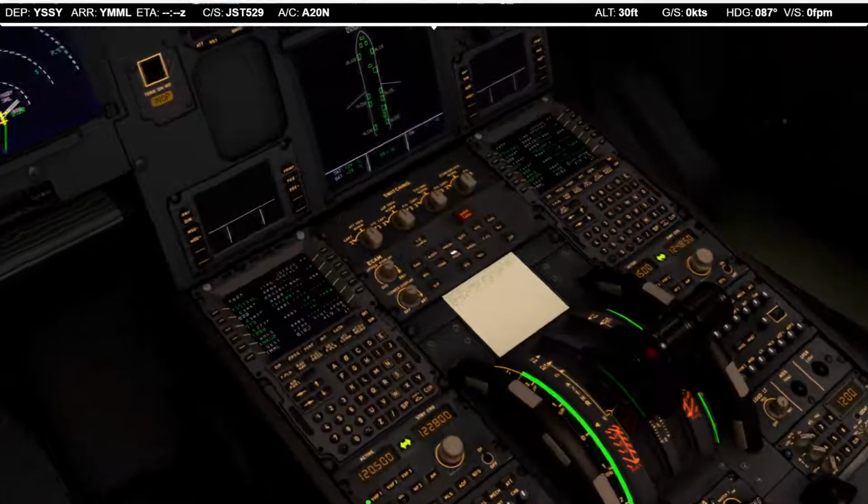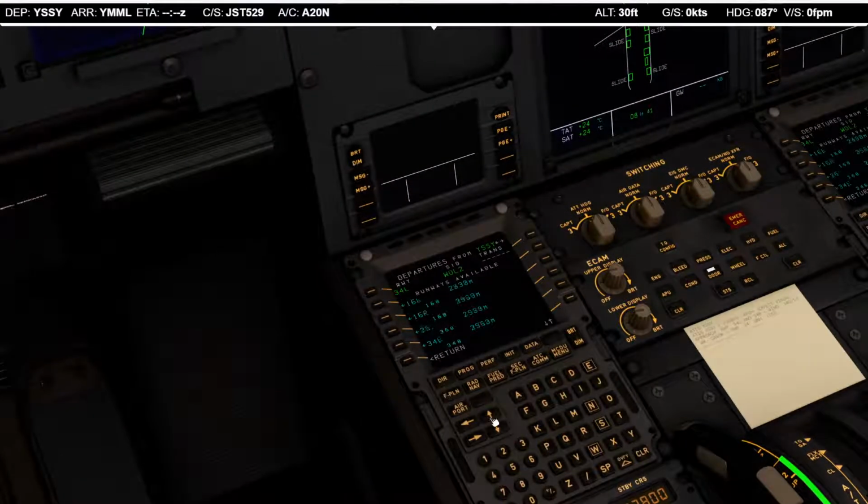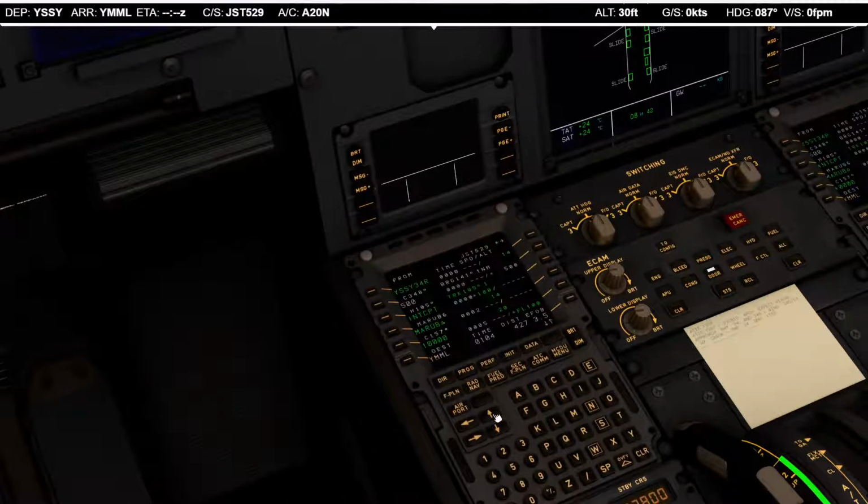Just have to quickly check the departure route. Departure was the 34 right, Marib 6, Wollongong transition, insert. Cross 544, contact departure. Airborne, clear for takeoff. Insert. Departure airborne, clear for takeoff, Qantas 544. Okay, at least it's in.